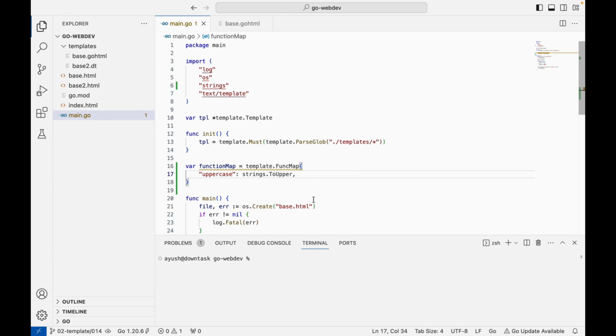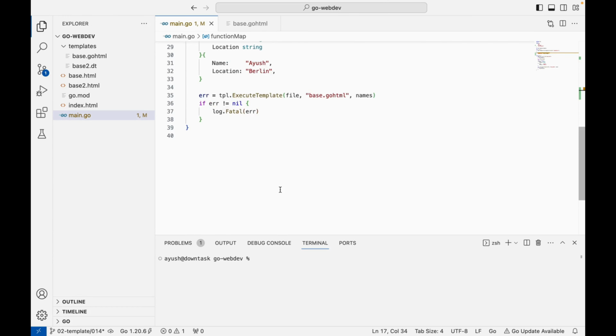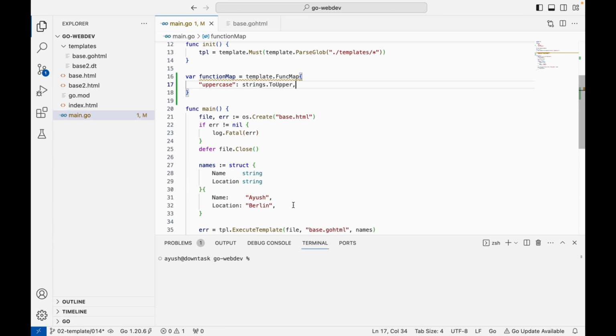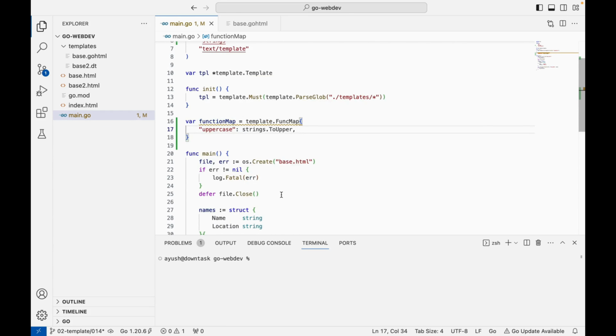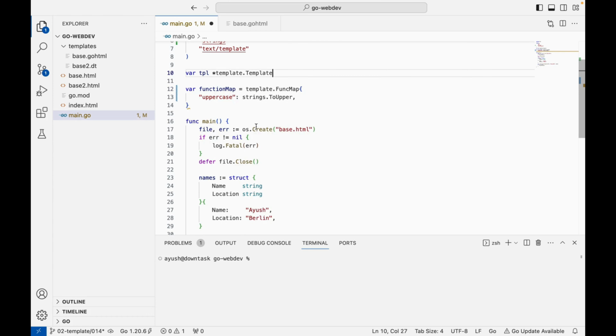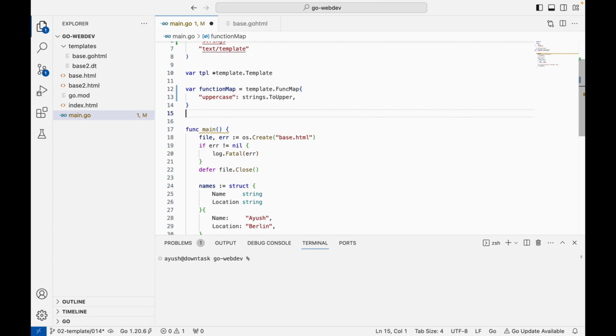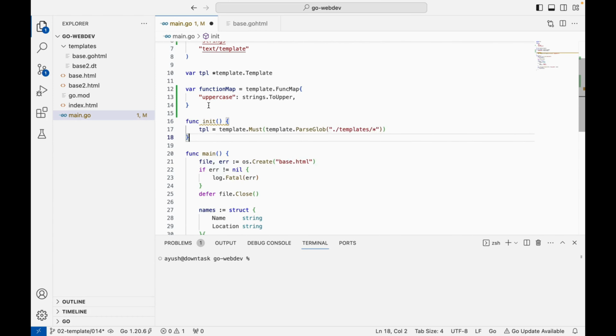Let's save everything, and now we need to pass this function somehow to our template over here. Now how do we do that? Let's see. Inside my init function, which I'm going to move down a bit so that everything is crystal clear, although it doesn't matter, but I like to keep things in order. And now we have the init function over here. Somehow I need to pass this func map to my template. Let's go back to the documentation and see how we do that.